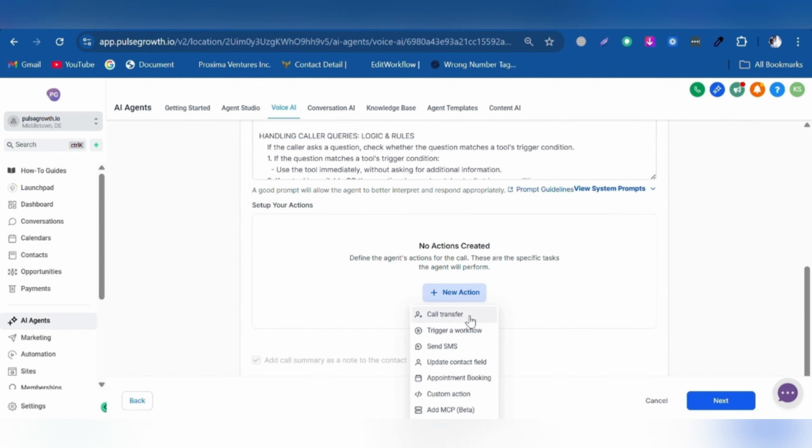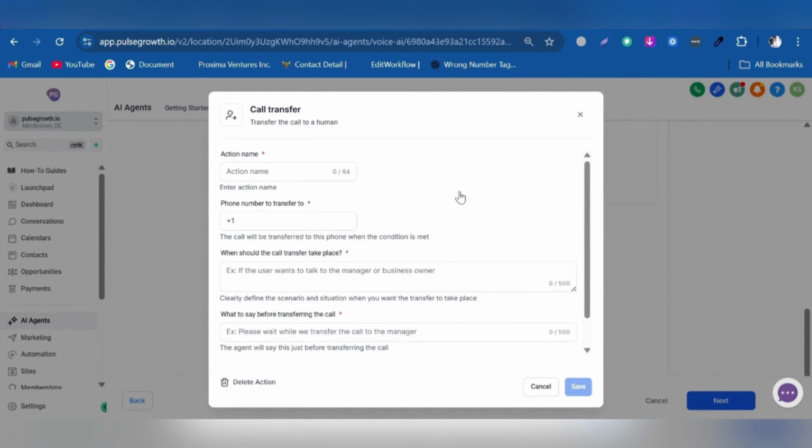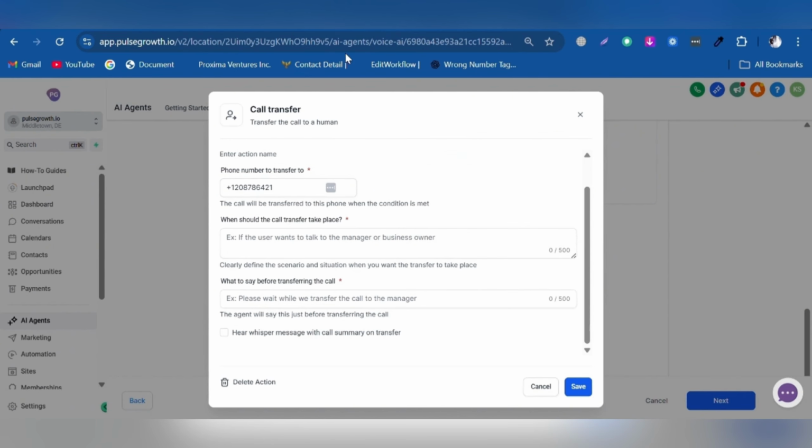These actions allow your voice AI to do things like transfer calls, trigger workflows, send SMS messages, or update contact fields automatically. Let's start by adding a call transfer action. Click the call transfer button, give the action a name, and enter the phone number where calls should be transferred. Then define when the transfer should happen. For example, when the caller asks to speak with the owner or a manager.